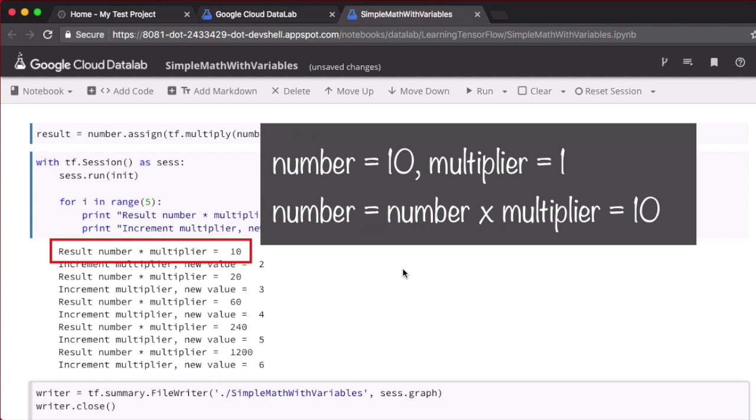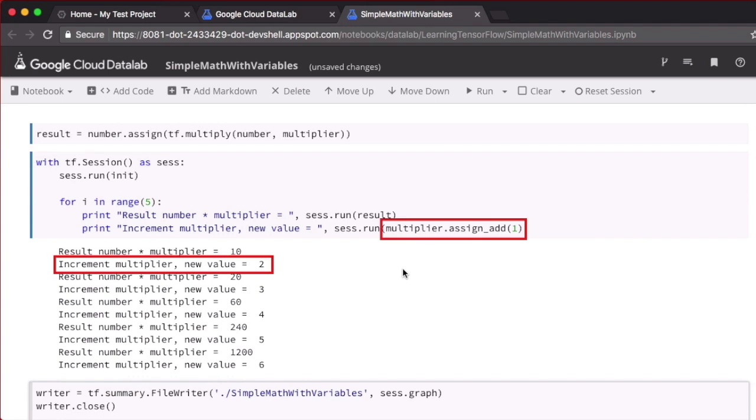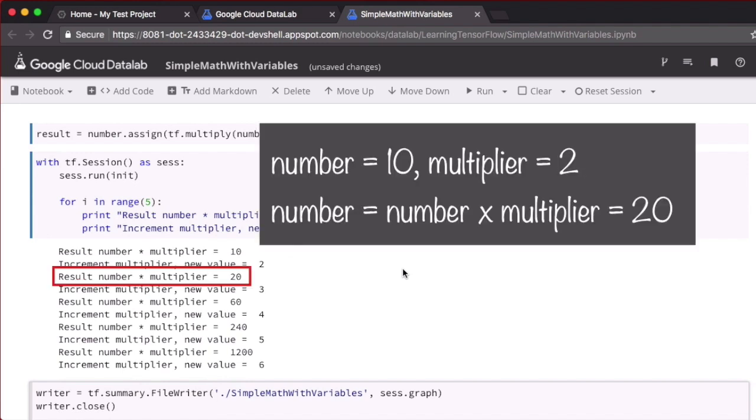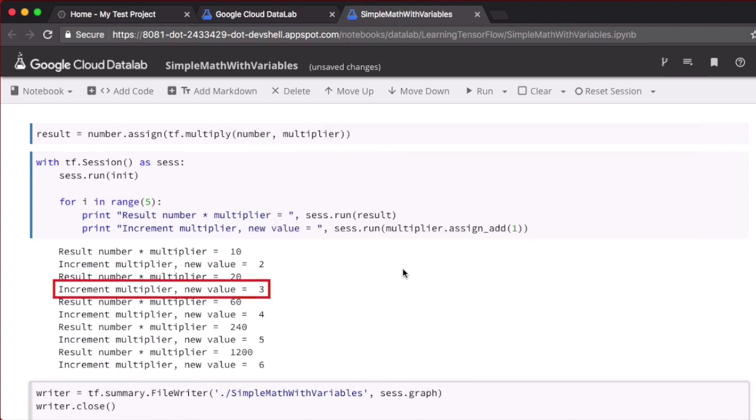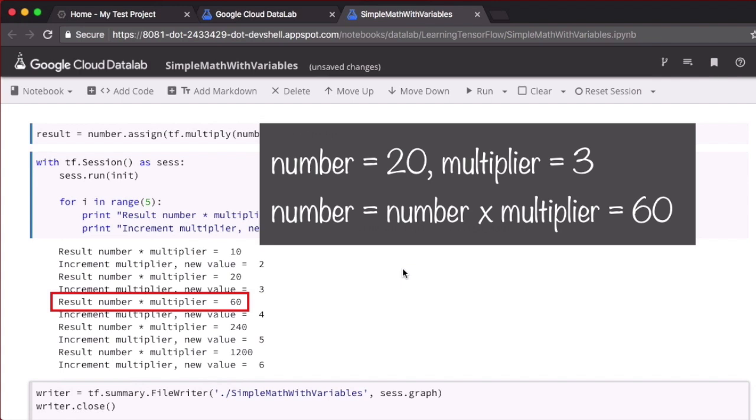The very first result is 10. The number was 10, the multiplier was 1. Number is equal to number multiplied by multiplier, which is equal to 10. In the next step, we increment the value of the multiplier by 1. The multiplier was originally 1, it now has the value 2. Now, when you compute the value of result, number is equal to 10, multiplier is equal to 2, and number multiplied by multiplier gives you 20. And so on. In the next step, we increment the value of multiplier. It is now 3. We use this new value of multiplier, perform the multiplication with the current value of number, which is 20, to get a result of 60.